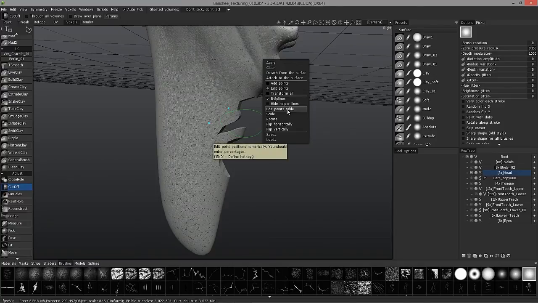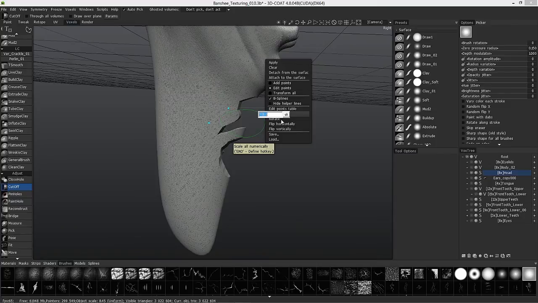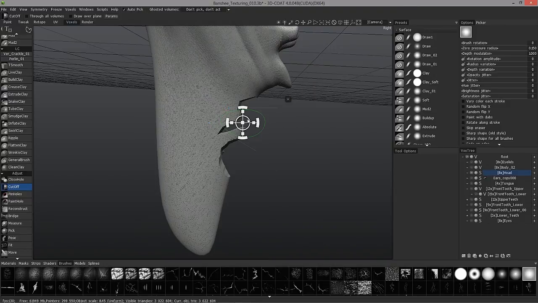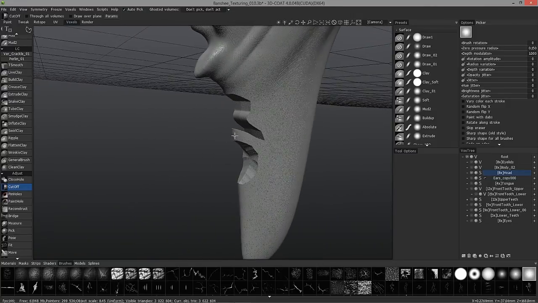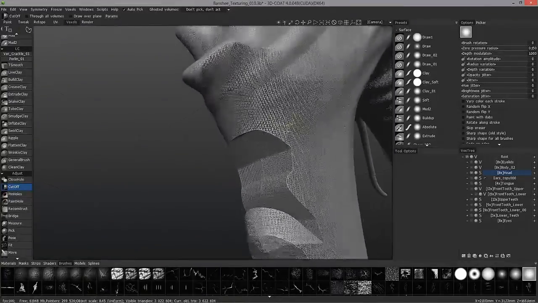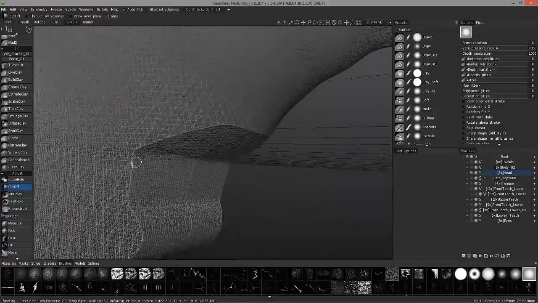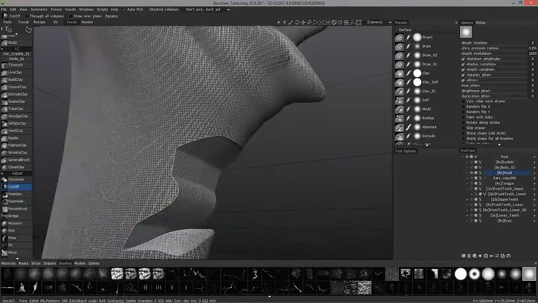Edit points table, where you can harden edges and so on according to a table. You can scale it numerically. Same thing with rotate, flip it, and so on. You can save it, load it, transform all. You have options to move it, scale it, rotate it, scale it along an axis, and so on. It's a pretty powerful tool set here. Okay, so I hit escape, drop that. And again, you can see it kept that nice hard edge by simply adding some extra polygons along those hard edges.